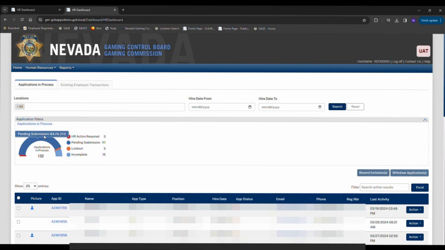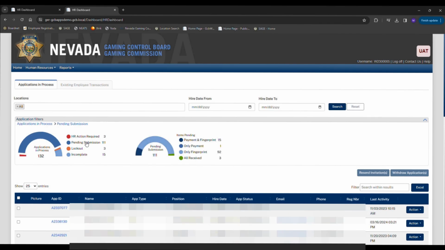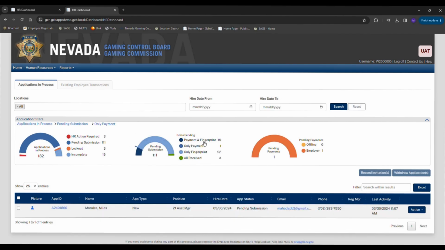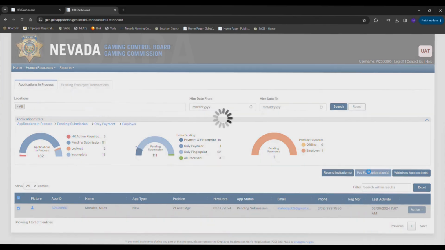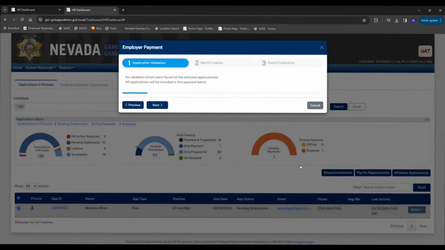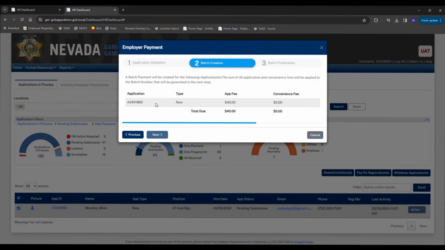And then I'm going to come to these widgets. I'm going to click Pending Submission. I'm going to go to Only Payment. Click on Employer. And now we see that Miles is the one that shows up. I'm going to click this box right here and click Pay for Registration. So you see there's no errors found. I'm going to click Next.